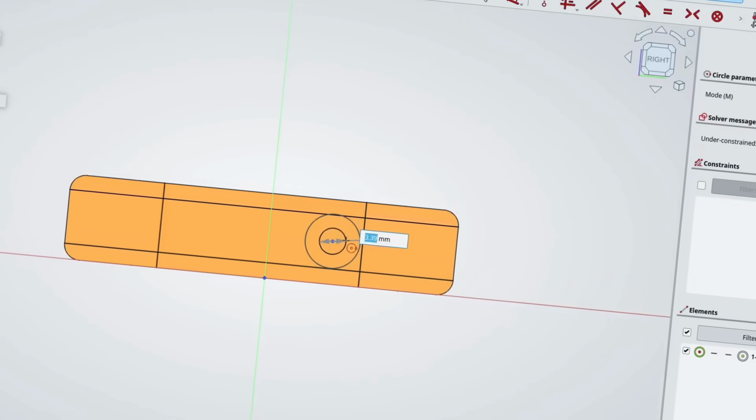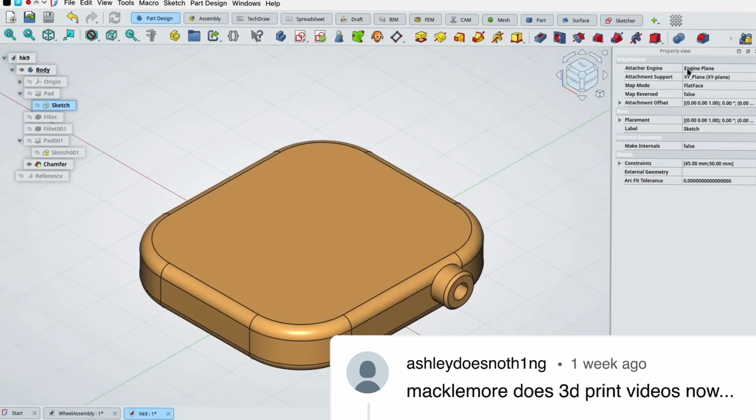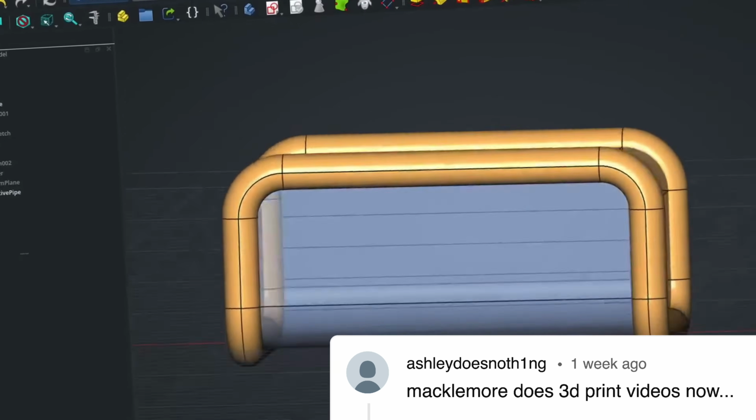There you have it, guys. This is the top 5 CAD software tools for 3D print modeling. Hopefully this video helped you figure out which tool is the best for you.